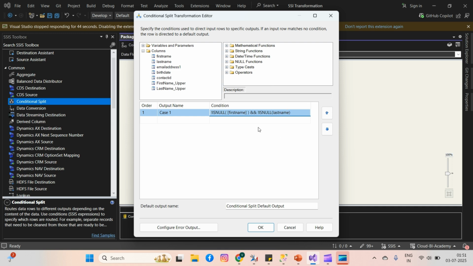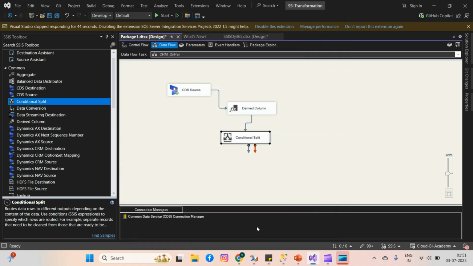So you can direct the valid rows to one output path and invalid rows to another, for error logging or discarding the things. Okay.